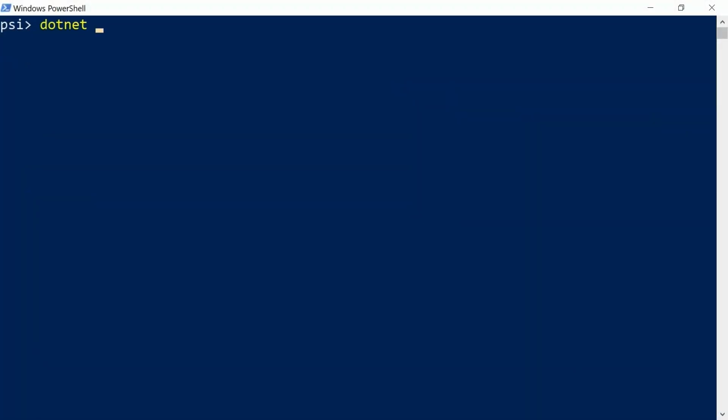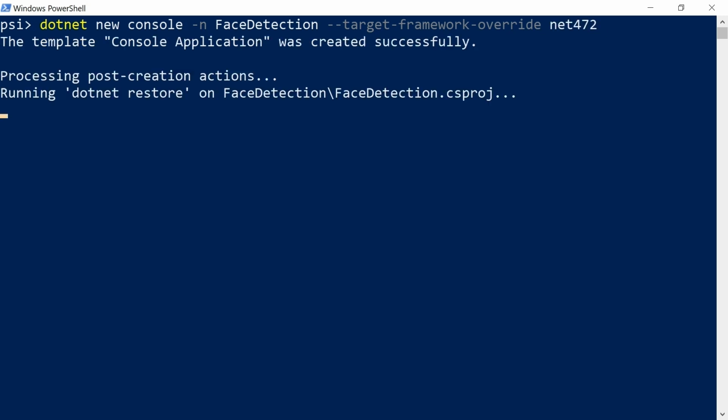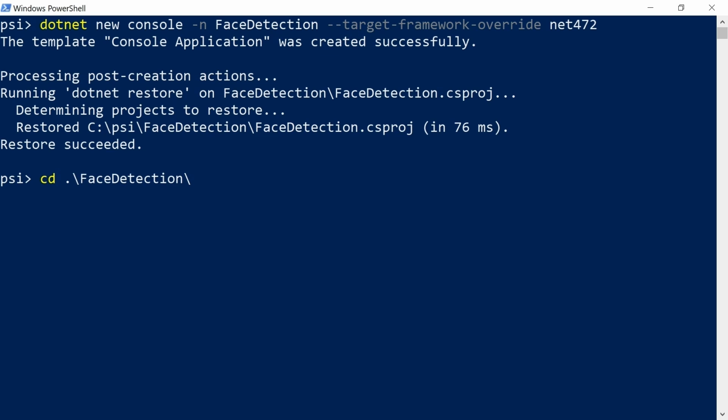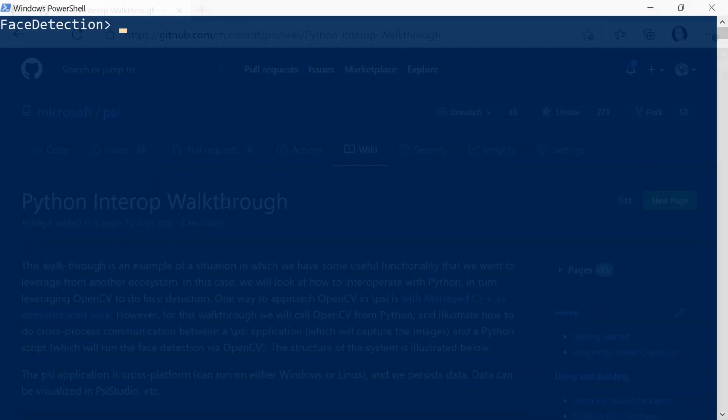We'll use the .NET command line tool to create a new console app. Let's call it Face Detection, and this will be a framework app instead of a .NET Core app because of one of the dependencies. So this will create the project, and then we'll just go into that directory, and next we'll add some NuGet packages.